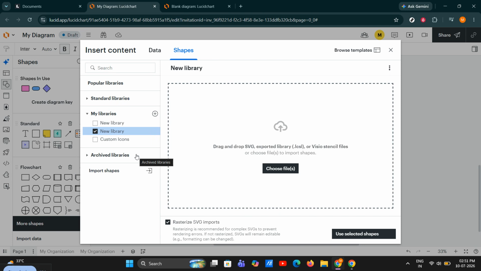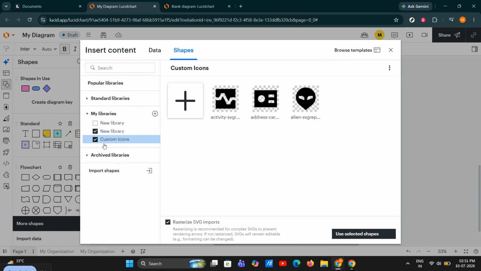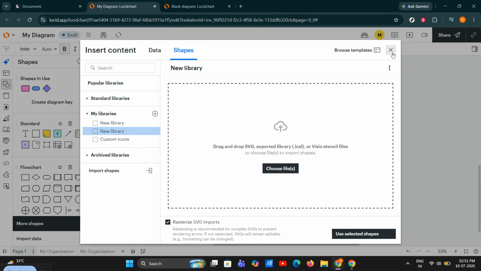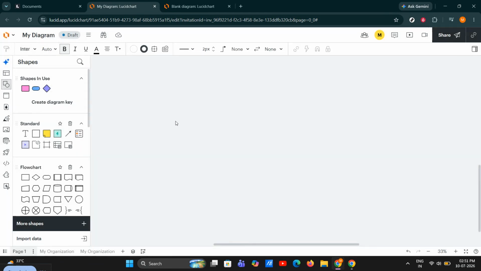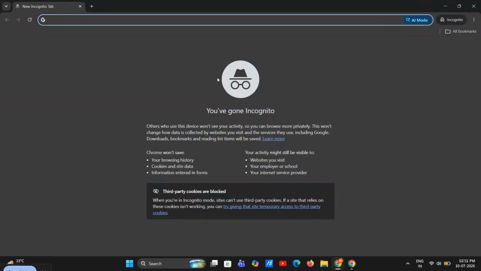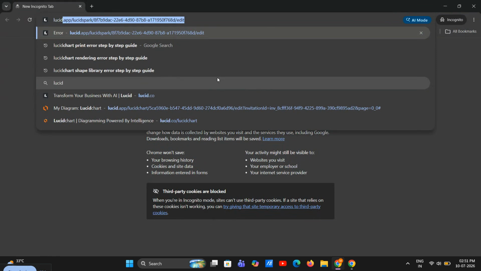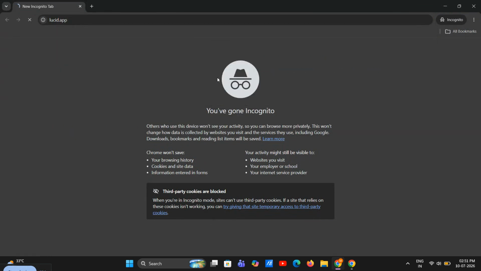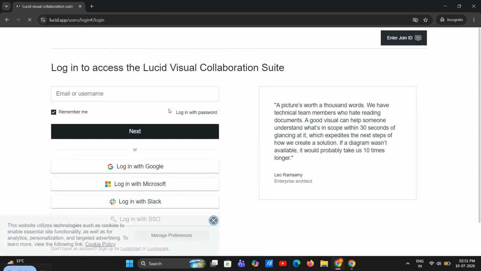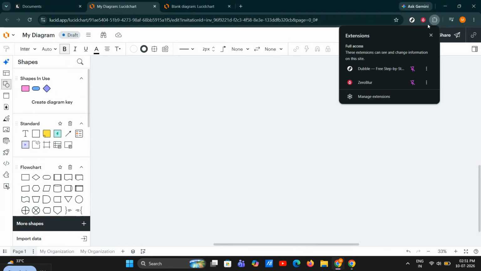Next, let's rule out browser problems. Sometimes Lucidchart shape libraries fail because of a bad cache, corrupted cookies, or an extension conflict. The fastest test is to open Lucidchart in an incognito or private window. If everything works there, your browser extensions are likely the cause. In particular, ad blockers and privacy extensions can interfere with rendering, so disable them one by one until you find the conflict. If Incognito doesn't solve it, clear your browser cache and cookies.